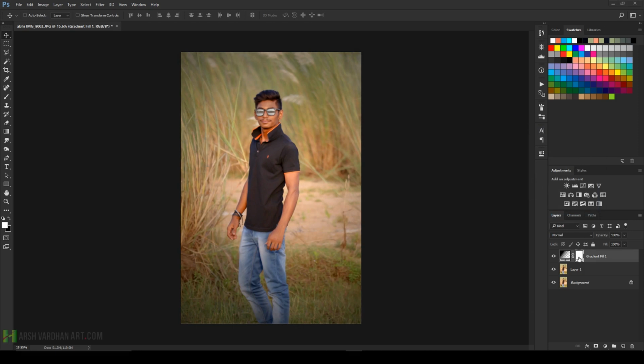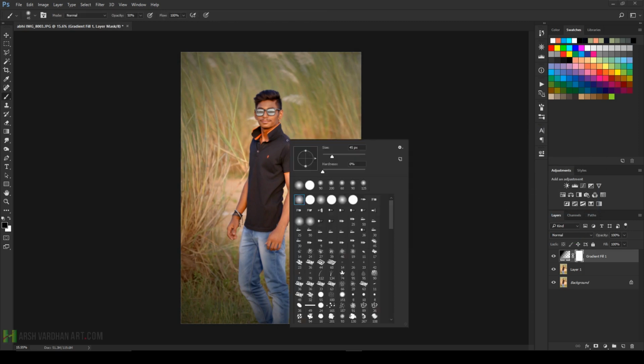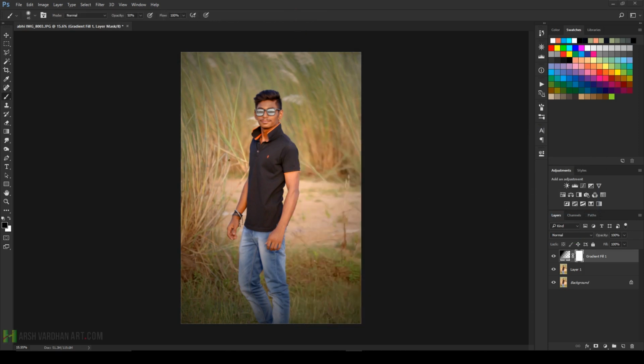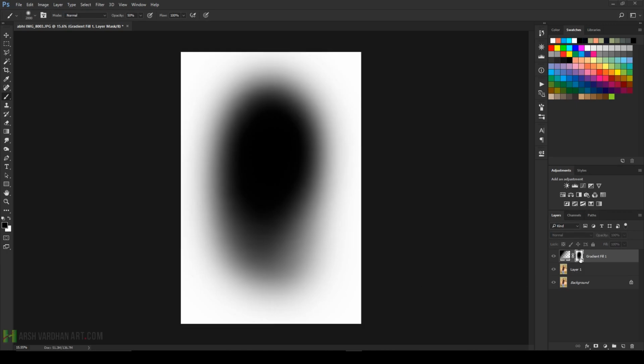Press OK, select the mask, choose the brush tool, make sure it's a soft brush with around 50% opacity with the black color, and paint on the face so that it takes away the vignette effect from the face. Alright, and you can see over here, if I press and show you, this is the mask we have just created with the brush.